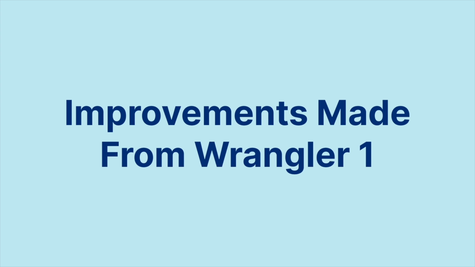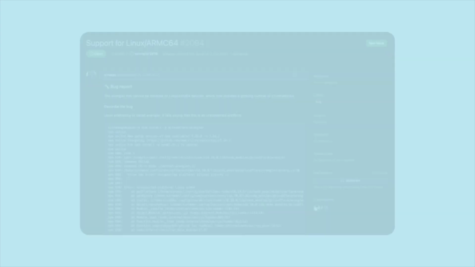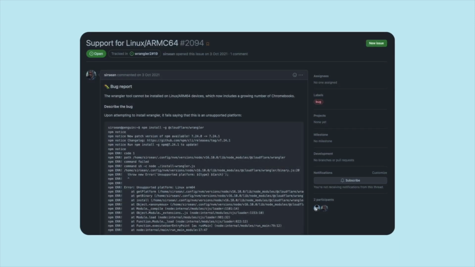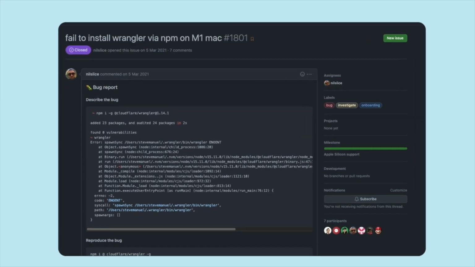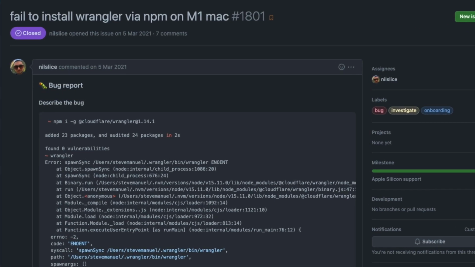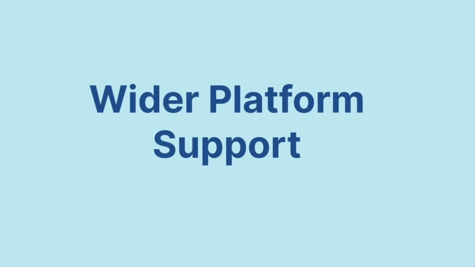We've seen some of the new features in Wrangler, but I'd also like to highlight some of the improvements we've made from Wrangler 1. In Wrangler 1, we had issues where newer operating systems like the Apple M1 chip were not working as expected. Now we have major support for all CPU architectures and operating systems. Building workers on any platform should work by default without any issues.